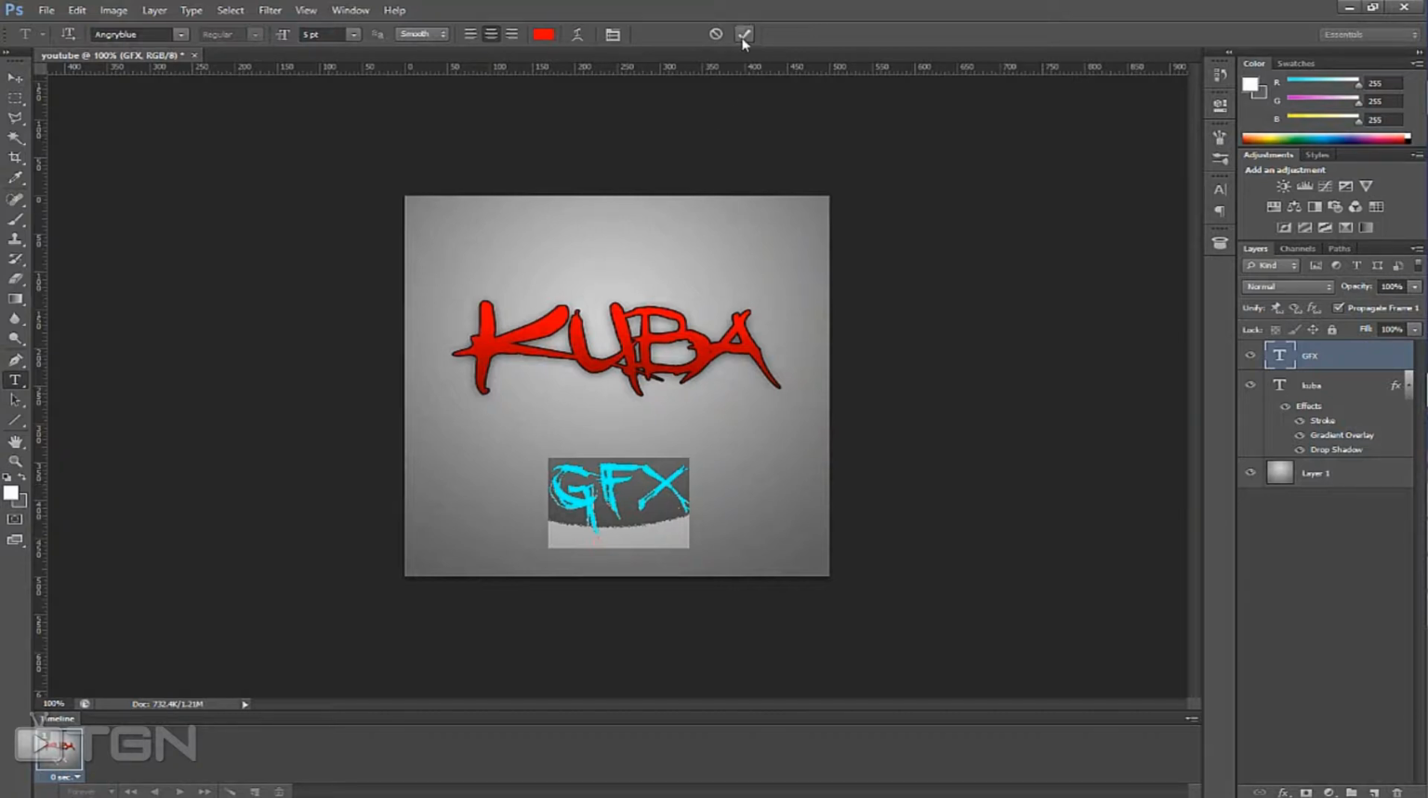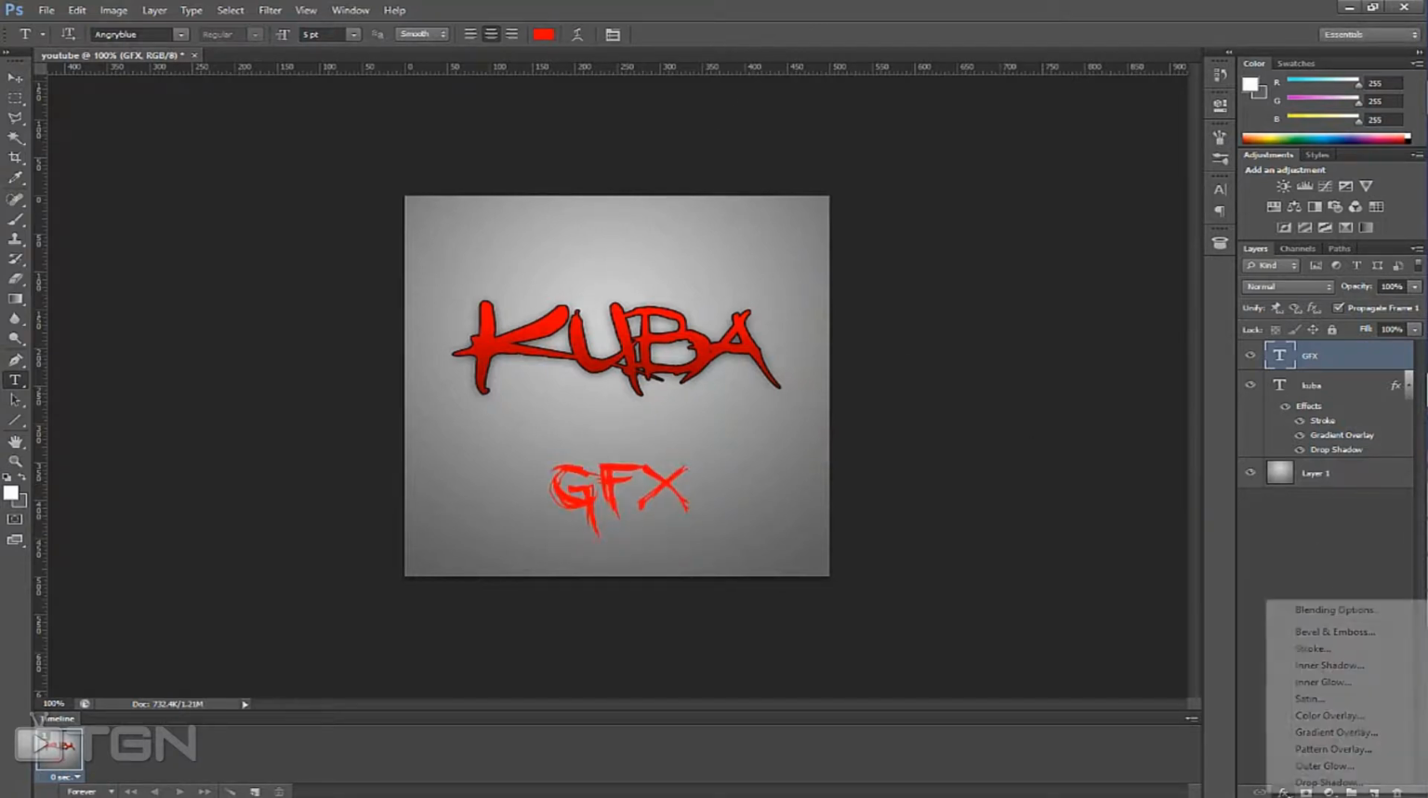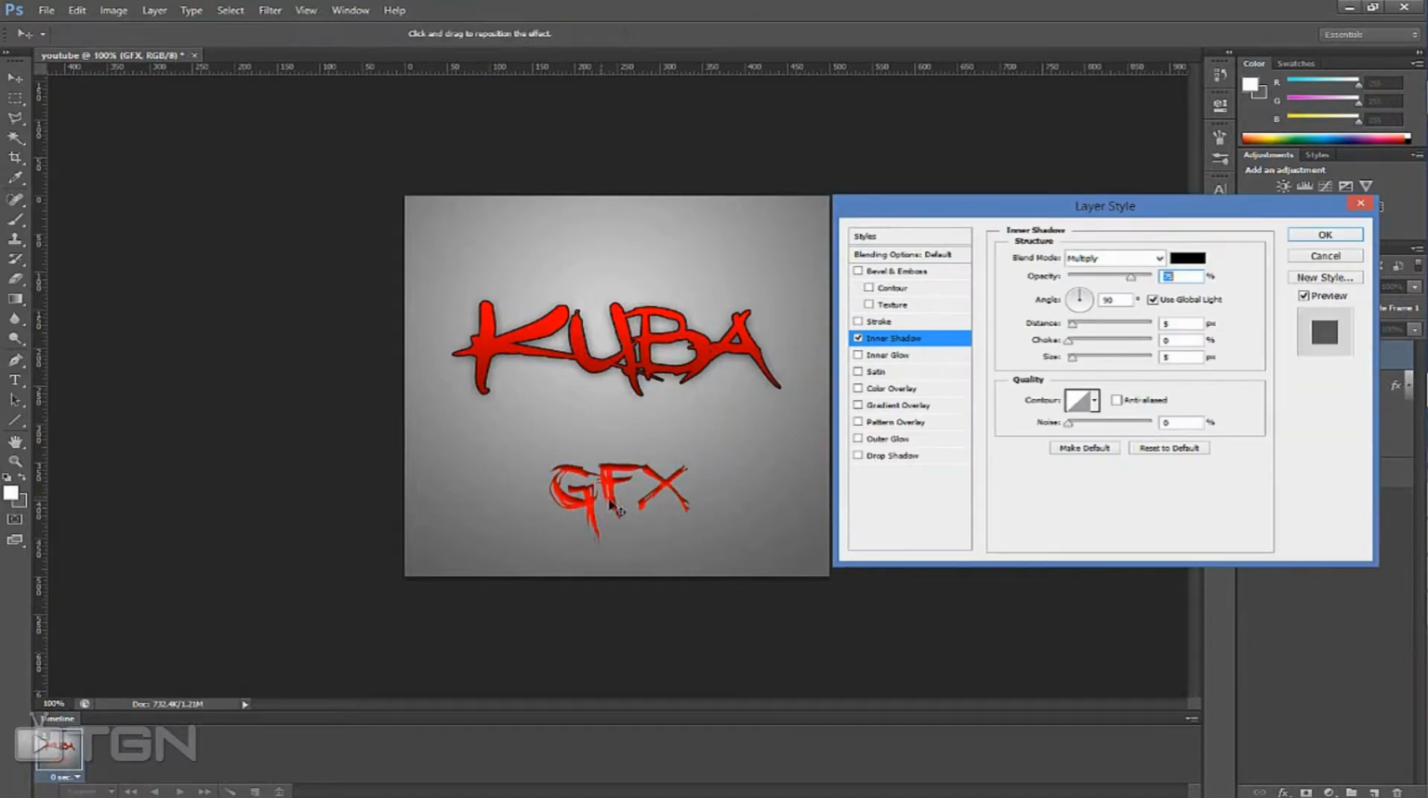Now you can press this check mark over here, go to the FX again, go to inner shadow. We wanted to make it look like it's engraved into the avatar, so we're gonna drop an inner shadow. I'm guessing that the default one already looks pretty good, but we're gonna tweak with it.